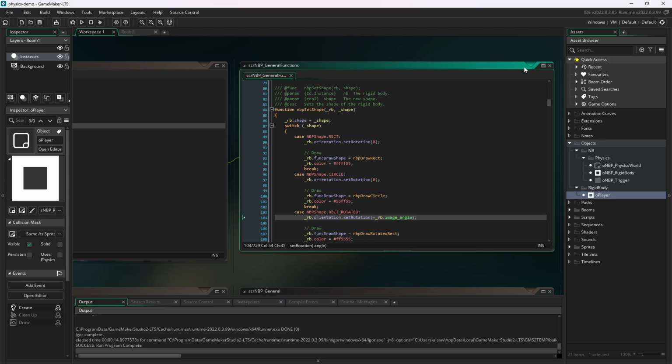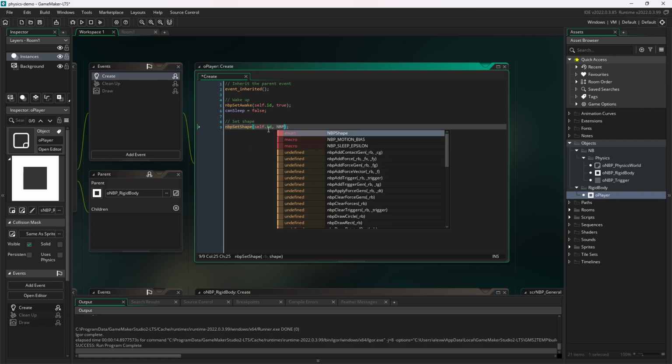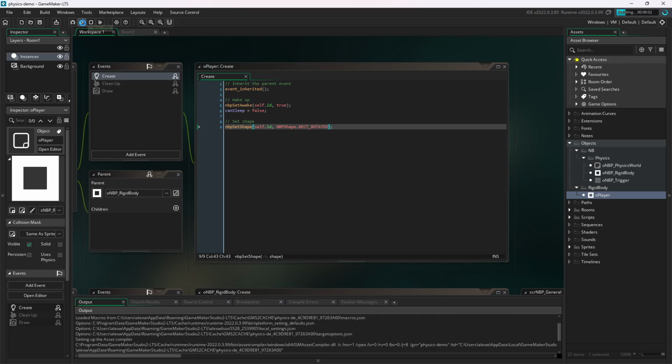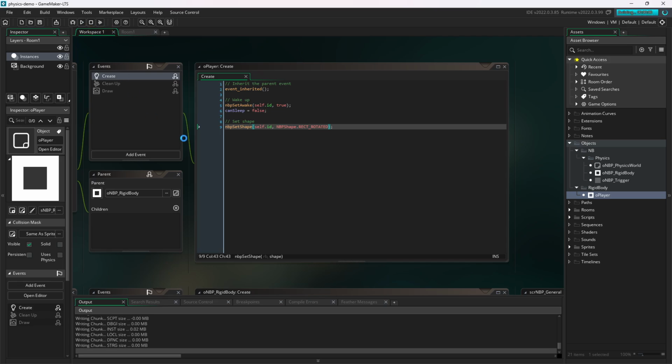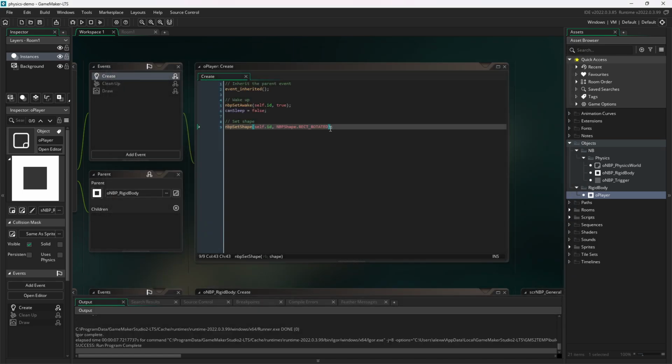Okay, so we're just going to set the shape. It needs the rigid body, so go self.id. And the shape is going to be nbp shape dot. We'll just go this one first. And show that now this one's highlighted. So it'll use this for the collider. And lastly, the circle.